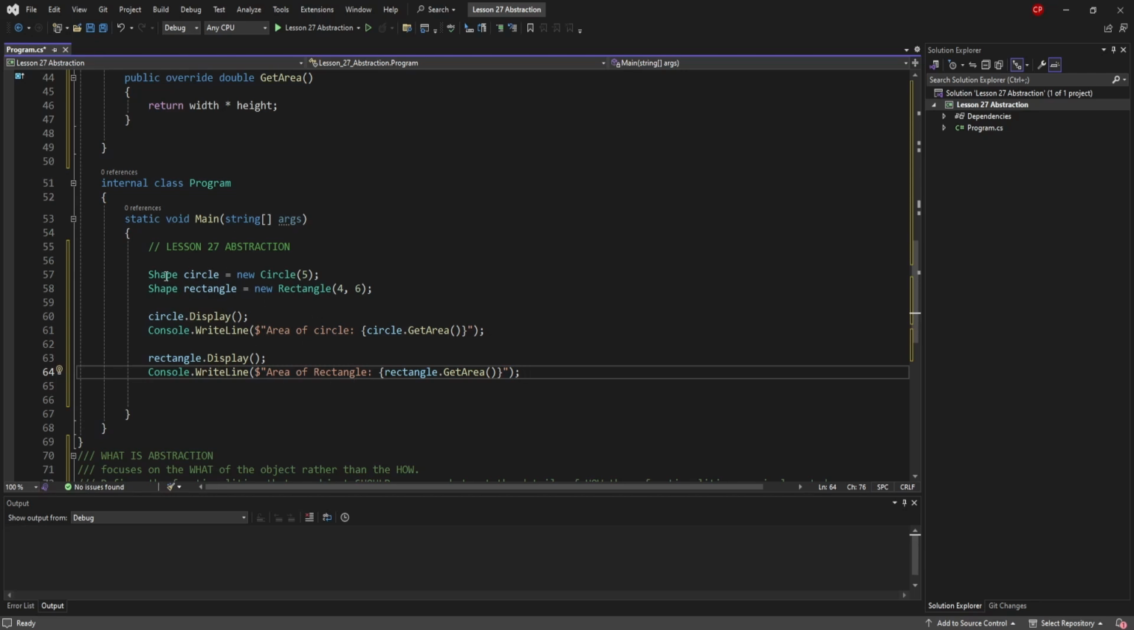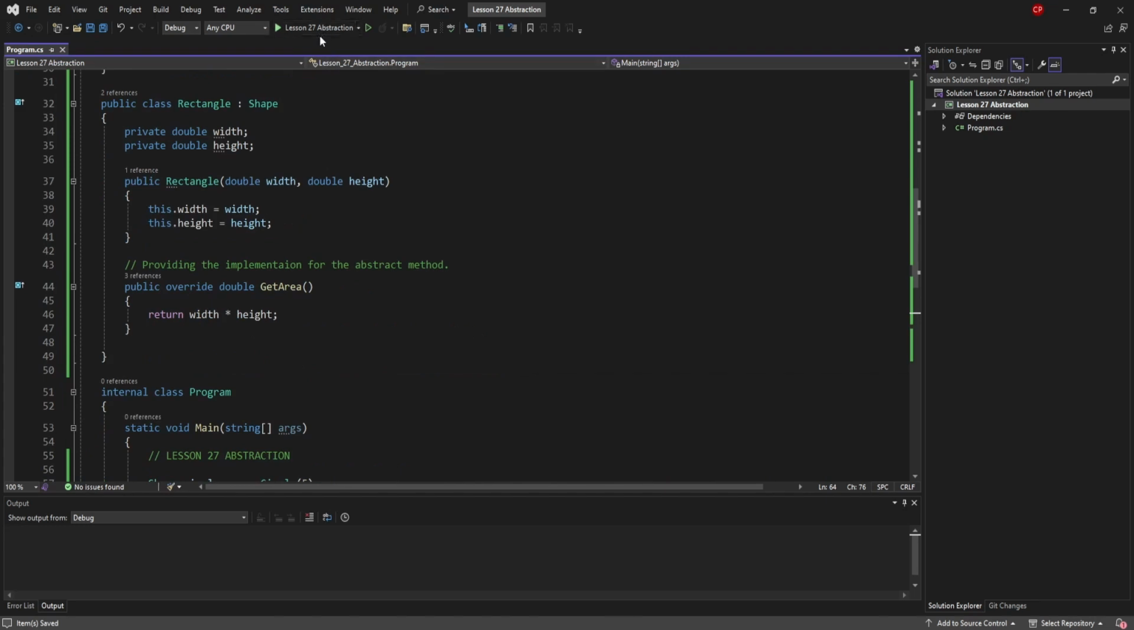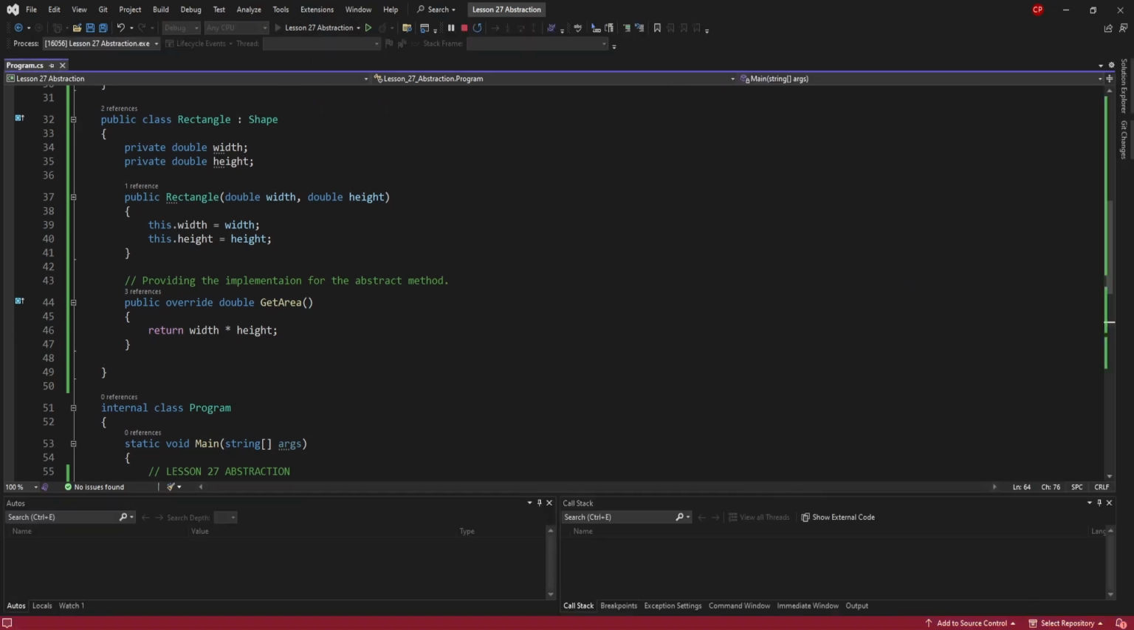We called shape, we called circle, we called rectangle. We're displaying it. That looks all correct. Let's hit Control S, and ready, guys? No issues found, but let's see. Run it. Everybody, run it.